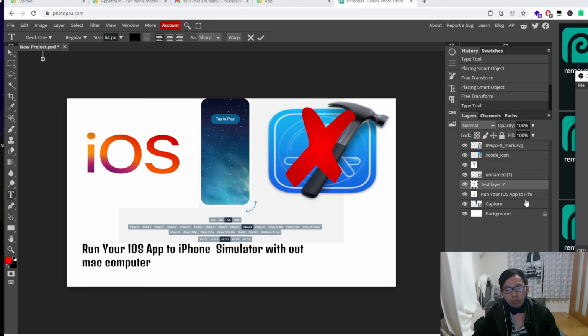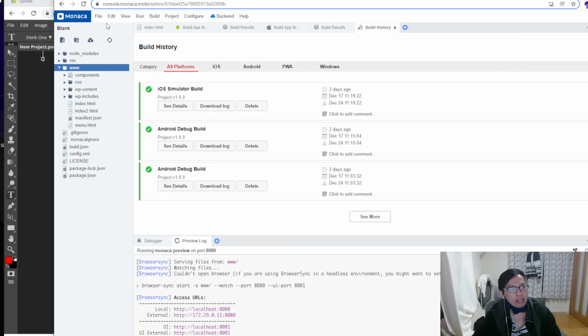Okay, so how to run your iOS app on the iPhone simulator without a Mac computer. Let's start. Basically, if you don't have your Mac, and in some cases I don't. Is it possible on Xcode? I don't know exactly, because I'm using the Monaca framework in order to build my iOS app and test it. So I'm going to test this thing.